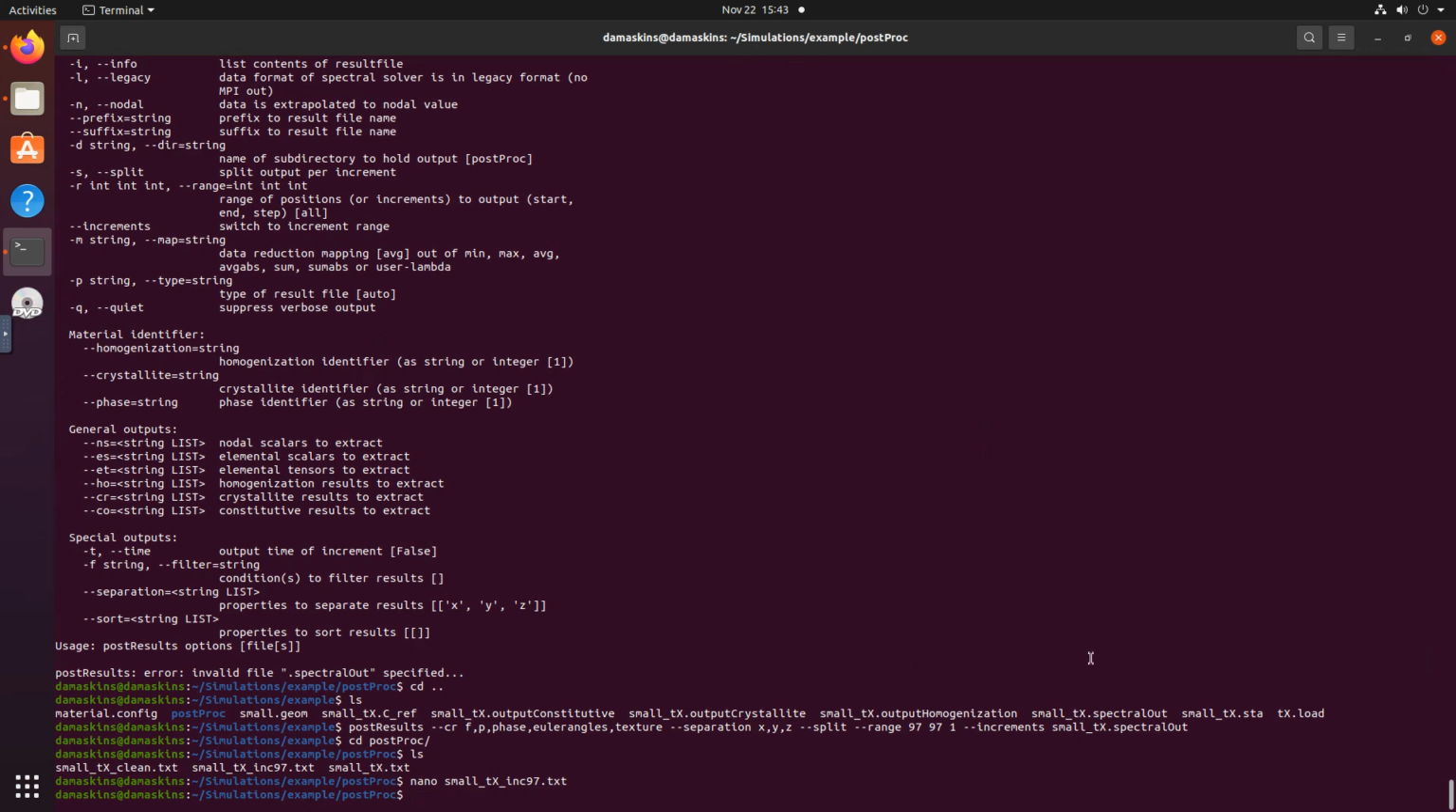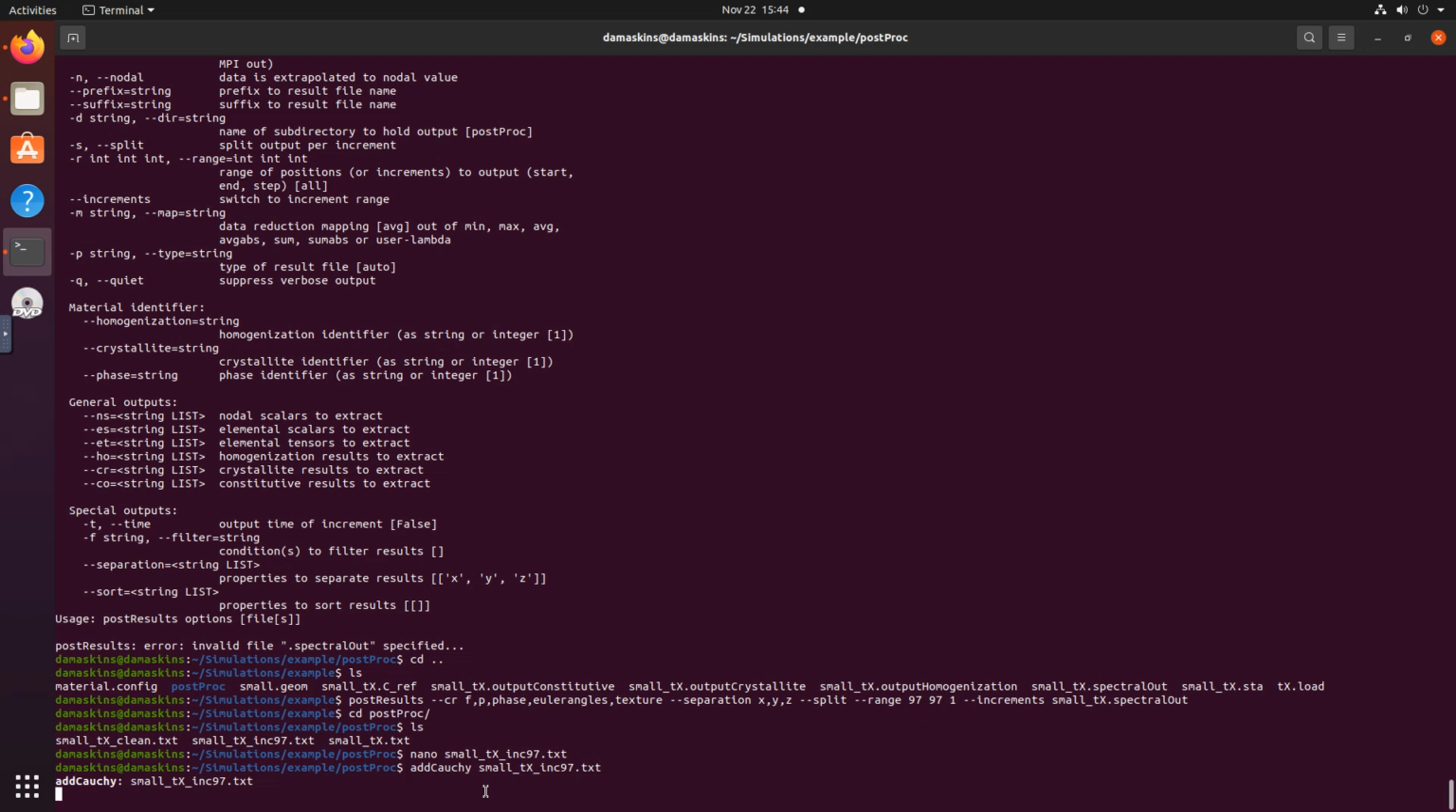What we want to do is run the same functions on it, right? So we want to add Cauchy, and the name of this file, increment. It will add all the Cauchy strains. The file is not so small, so it will take a little bit of time.